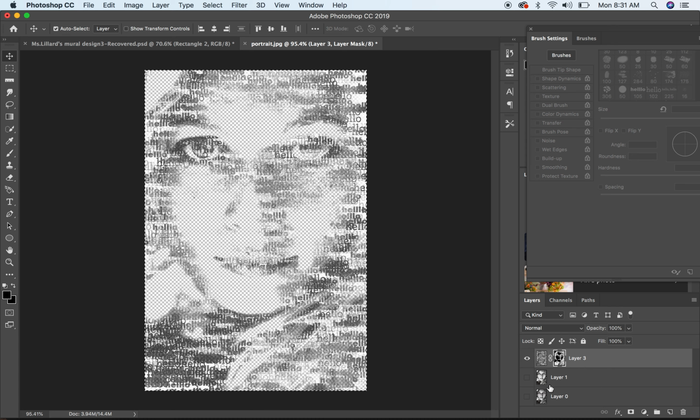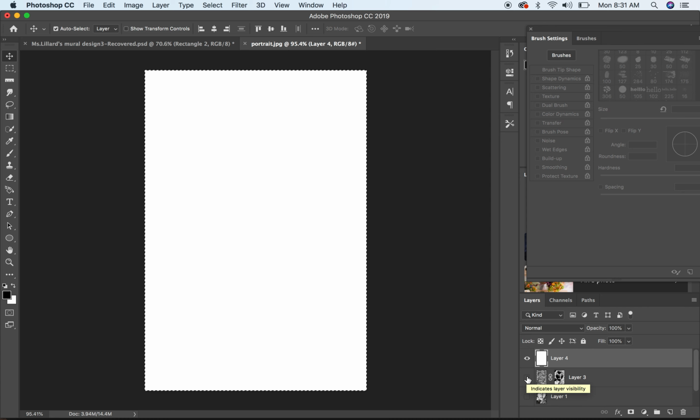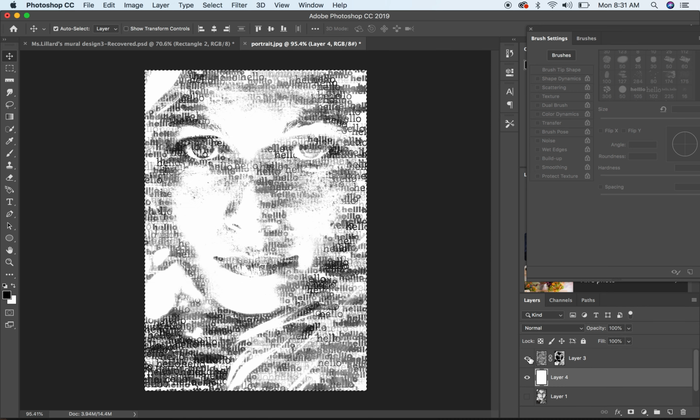So the last step we need to do is make a new layer. We'll hide this for a minute. Press Command Delete, it'll change it to white. And then we're just going to move this underneath of our text layer, turn the eyeball back on, and there we go. We made a pretty cool portrait just using words.